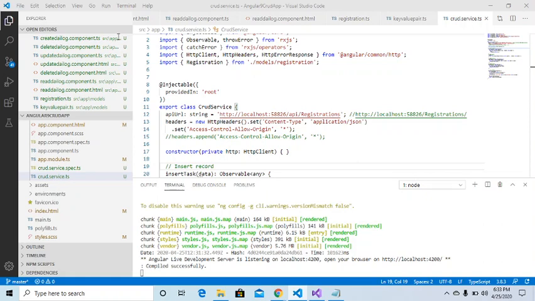Now simply I will close all the open components and we'll go one by one. What is there in the component, what is there in the service, how form validation is working, and each and everything we will learn over here.